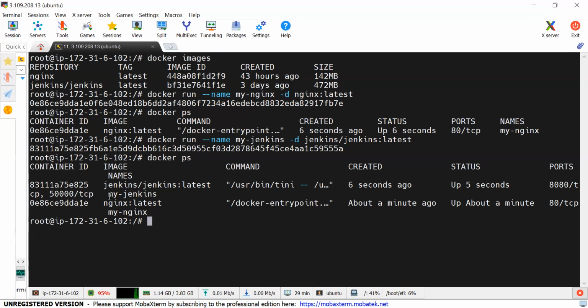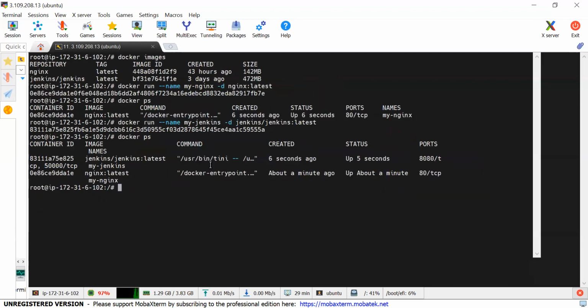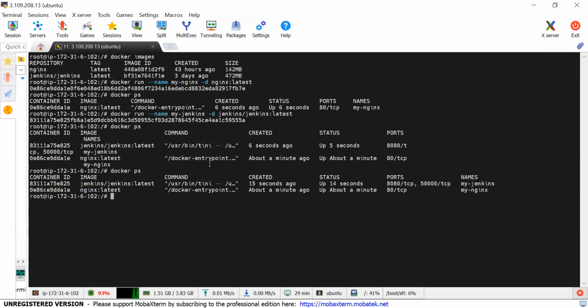And what is the name of our Jenkins container? I'm just minimizing it. See, if you see, my Jenkins is the Jenkins container name, and this is the Nginx container name. If we do not mention this name flag, and if we don't give the name, what happened earlier, Docker will be giving some random name.